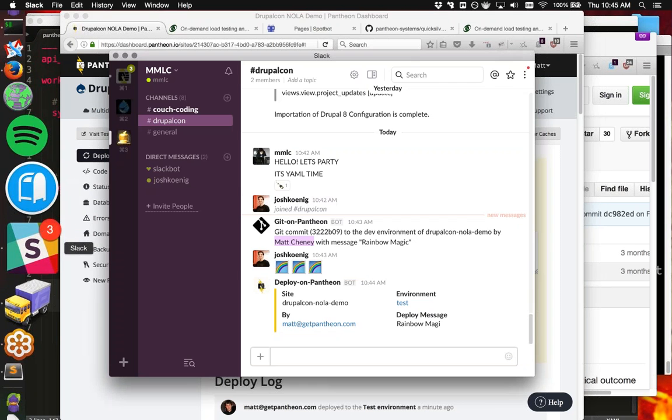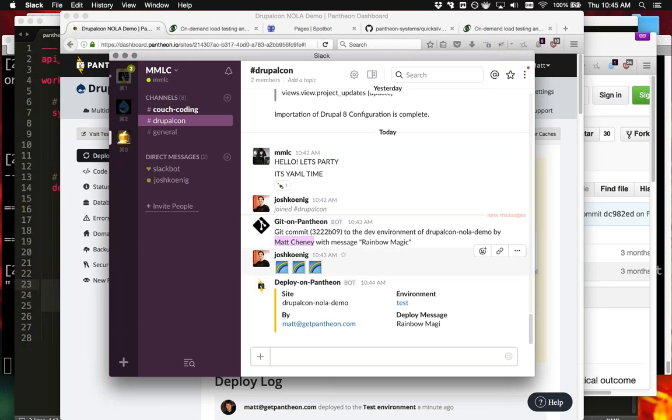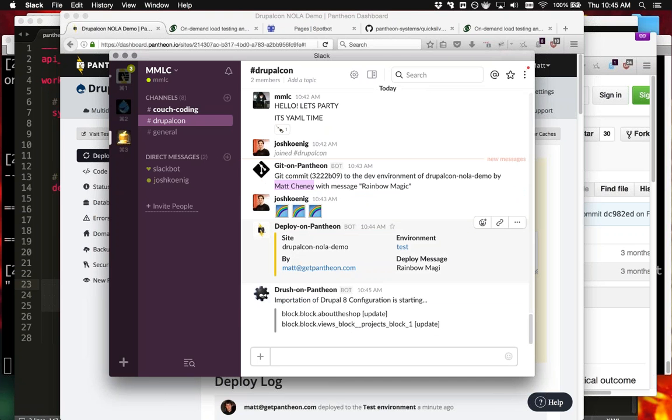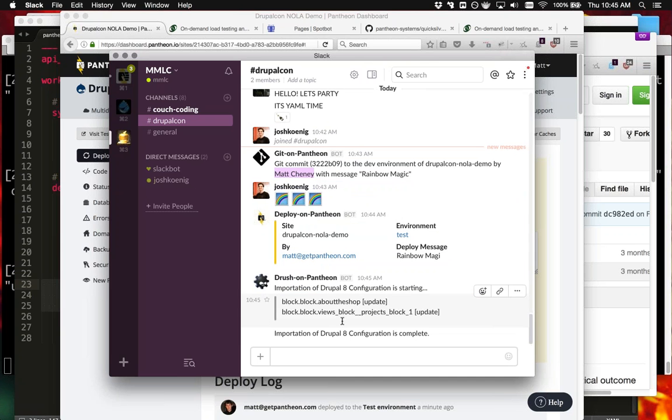So one of the things you can do is integrate a tool like SpotBot, where you can do the browser testing and put it in Slack, to give you a heads up. Like, okay, hey, we deployed on Pantheon. We've got the deploy message. And then I just for fun put in the Drush stuff, just so it knows we're importing some Drush config. In this case, we're moving around a few blocks. And it tells me, hey, I imported it, and then it's done.